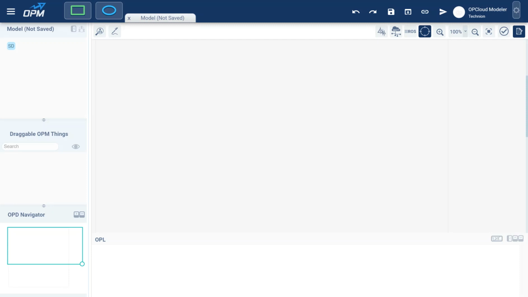The first thing we need to know is that stereotypes are not created lightly. It is something that an admin should create. As a modeler, you can use either a stereotype created by the admin of your organization or a general stereotype in OPCloud. Let's see how we do it.